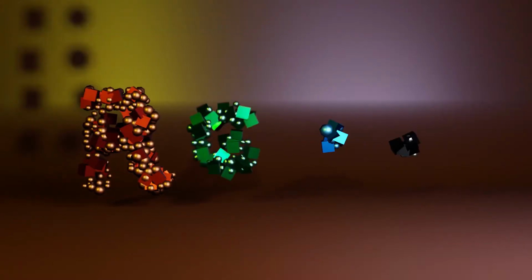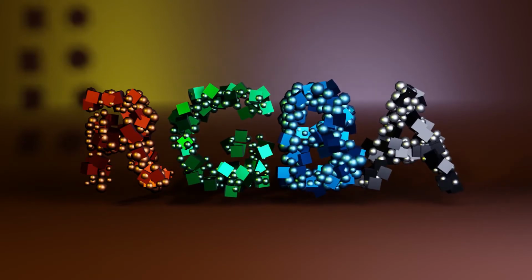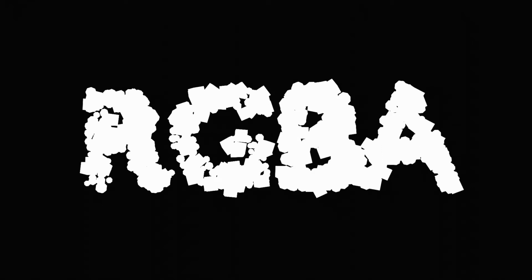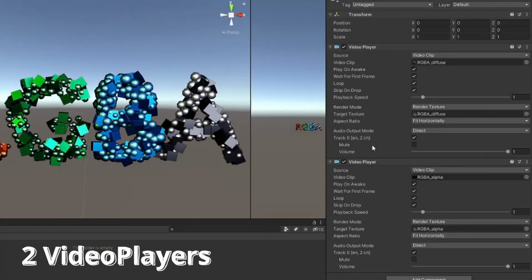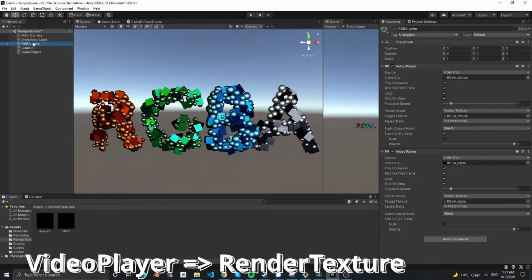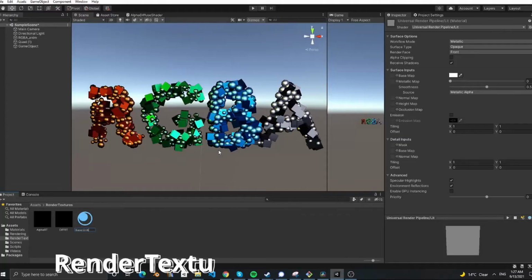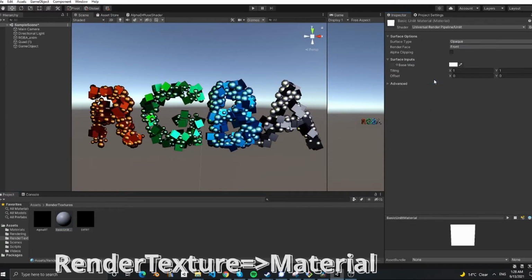Since videos have no transparency, we'll use 2 render passes, so 2 videos. 1 color pass and 1 transparency pass, where black is transparent and white is opaque. So, basic setup. 2 video players on a game object. To render textures assigned accordingly, use the render textures inside the basic unlit material.